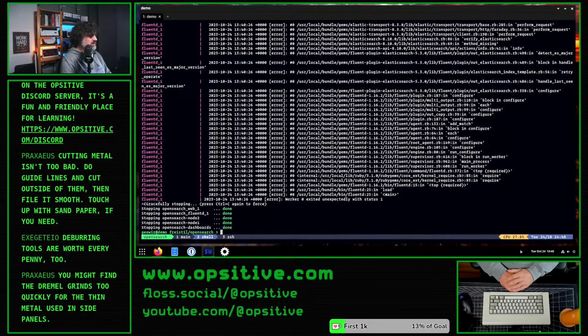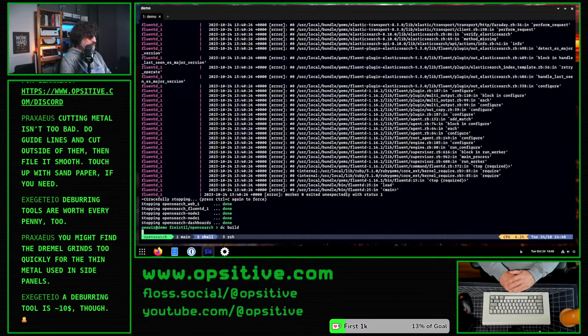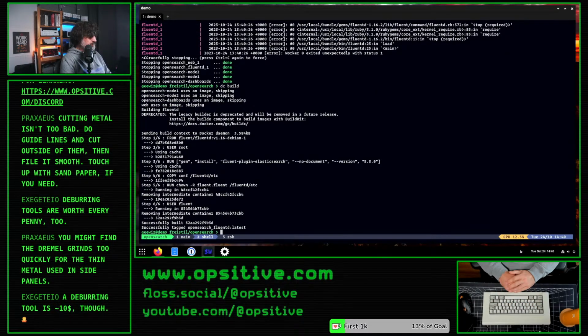Ooh, you think, okay, because of its high RPM, huh? So let's do DC build. Yeah, you're right. I guess it doesn't need to be that sophisticated. Purely deburring tool should do the trick.